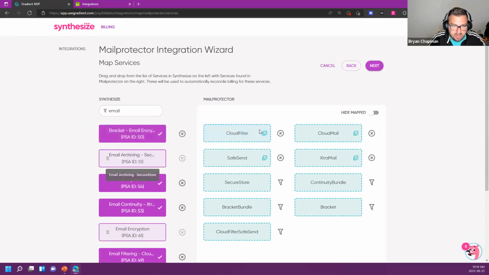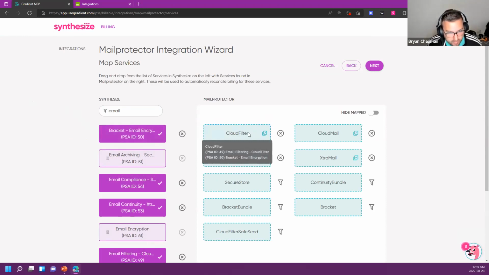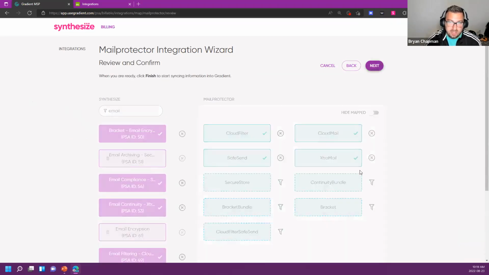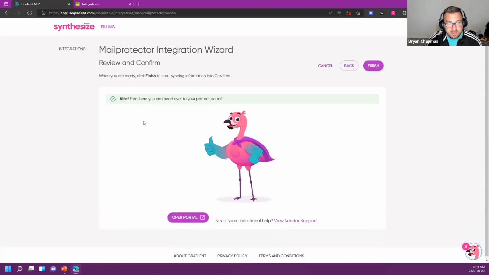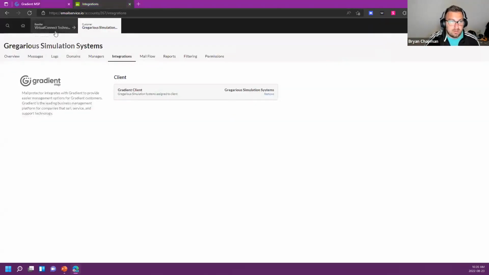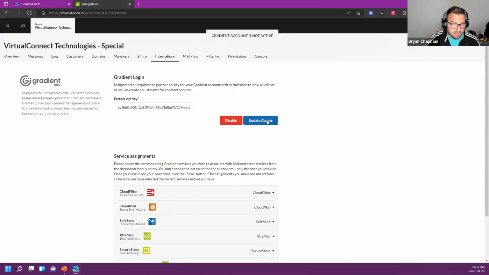Well, we can just assign multiple services to that single product within the Mailprotector console. So with that said, if you're happy with the mappings, we can actually click next. And before we actually finish this, we have to do one last thing to finish and finalize this integration. So it's actively talking back and forth with not only Gradient, but the Mailprotector console. And that is just to go into the overall integrations tab here and update counts.